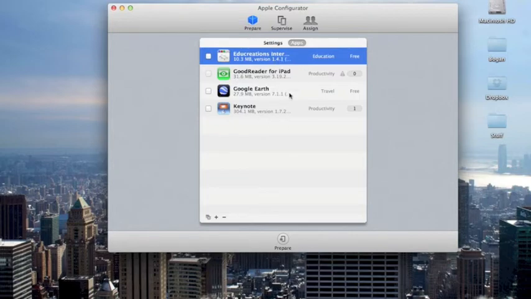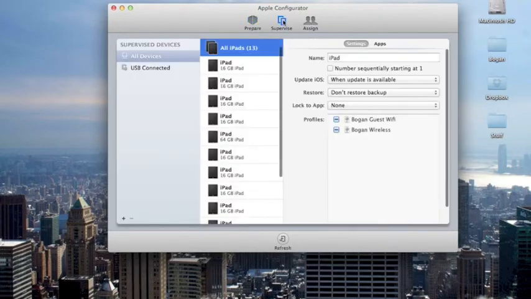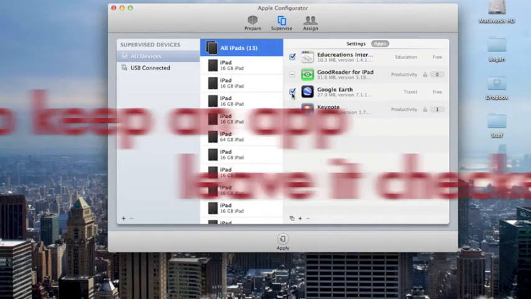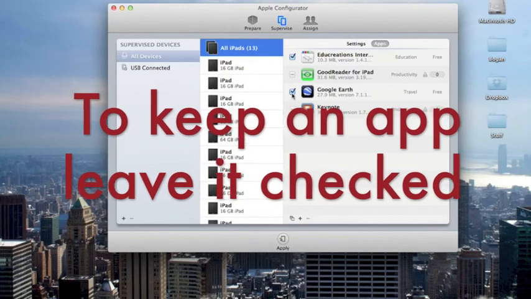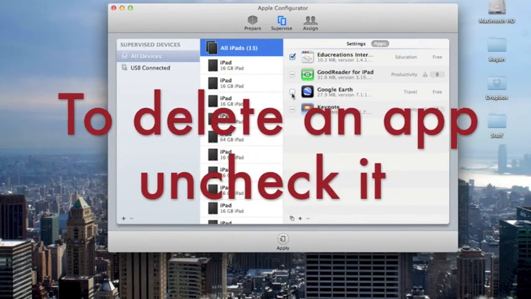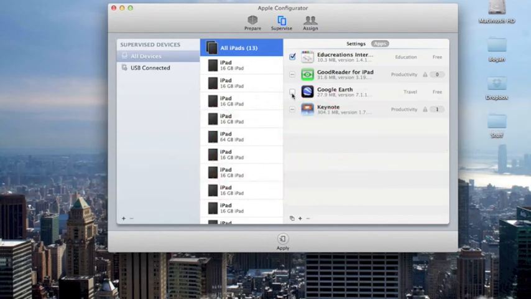Once you've set up all this under Prepare, click on Supervise and click on Apps. Then you're going to want to put a check mark by the apps you want to add to the iPad. Going forward, if you want these apps to stay on the iPad, leave them checked. The way you delete an app off of an iPad is you simply uncheck it in Configurator. You plug in the sync cable to the USB port on the side of your MacBook, and then you hit apply. If it's unchecked, it is deleted off of the iPad.